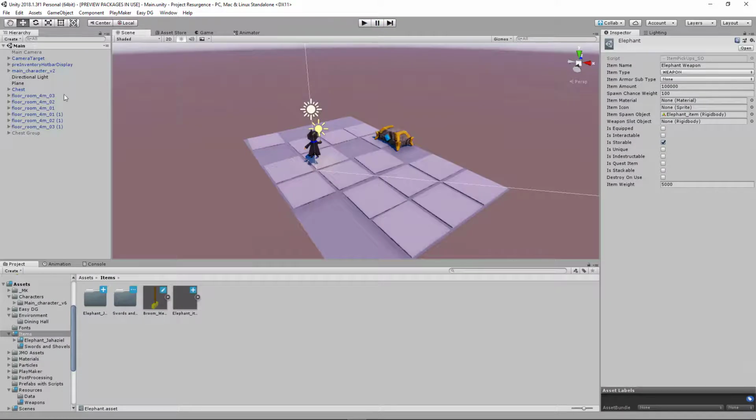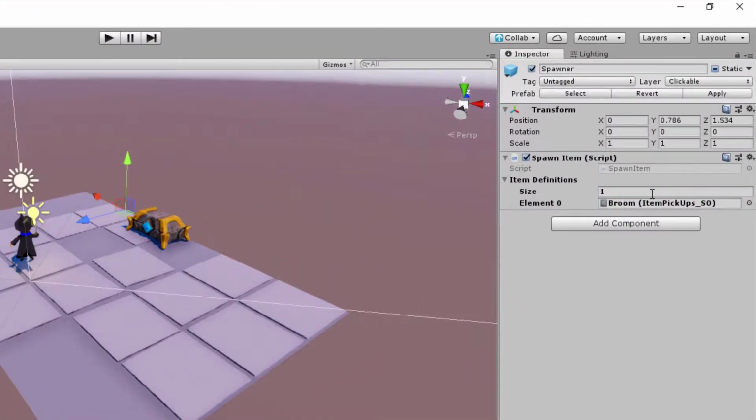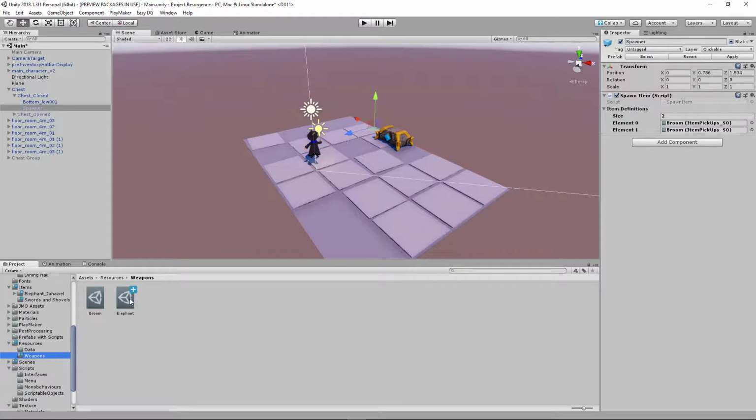Oops, I forgot. Need to assign the spawn item. So in the spawner itself, right now it's only going to spawn one item, which is the broom. We'll need to increase the spawn size so it allows more than one item. And then we're going to drag our weapon, the elephant weapon that we created, right here in the second slot. So it's going to run some calculations, and based on the amount of percentage that I put, it will then choose which item is more probable to be spawned. So elephant has 100 value in terms of probability, so it is going to be spawned more often than the broom itself.